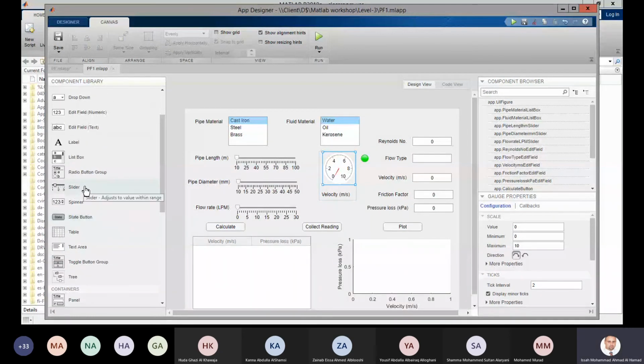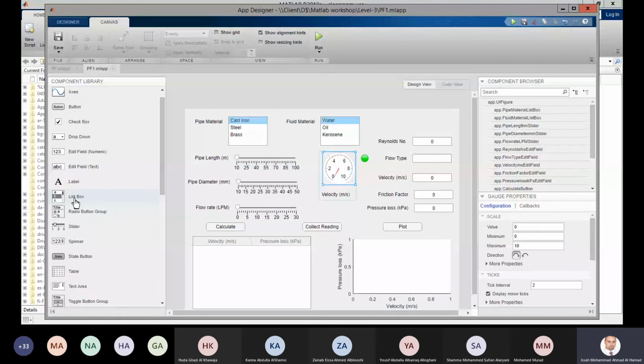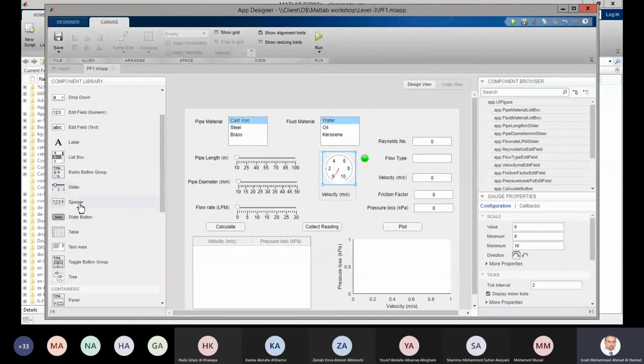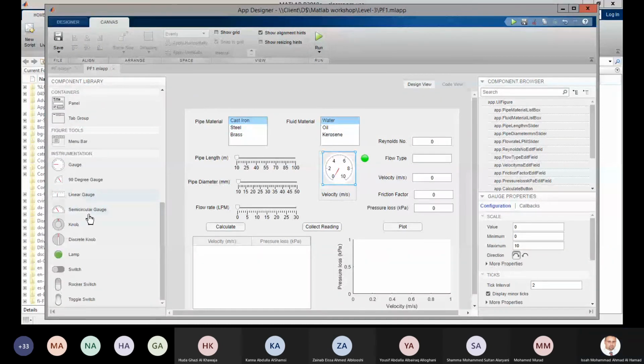Okay. Slider, list box, and radio button are almost the same. Okay. The spinner and the slider are very close to each other, the same. Okay. Now toggle switch, rocker switch, and the switch, their coding is very close to the calculate button, except that the switch is on off, so you have to make it on or make it off. However, calculate button is only push. You push it one time, that's it, it goes back to its original position.